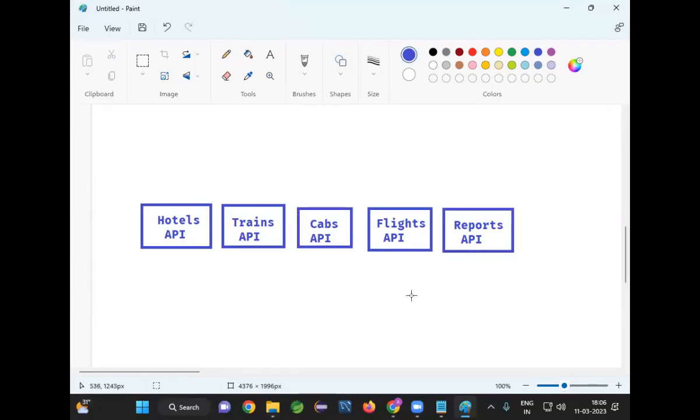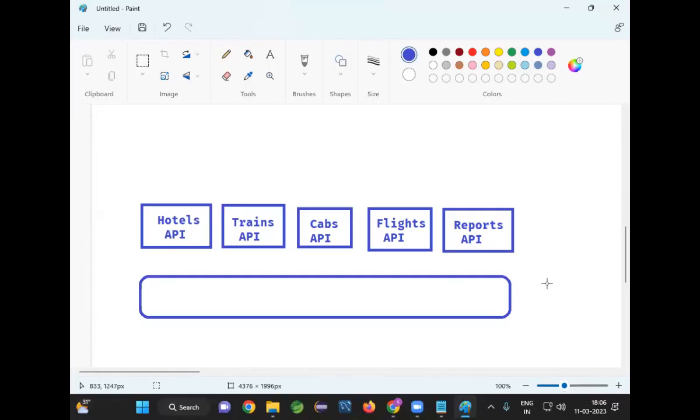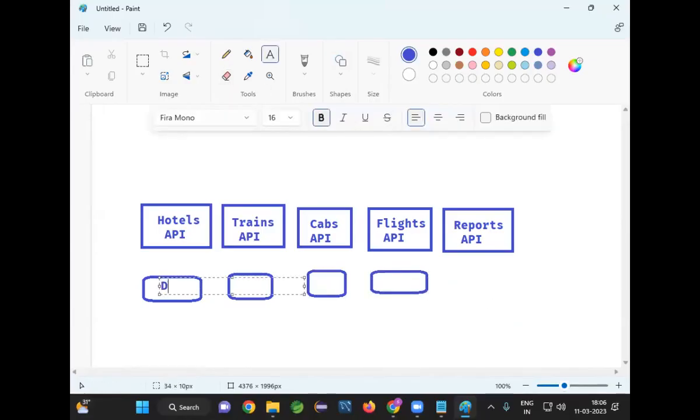Now, depending on the requirement, all these APIs may have a single database or every project may have a separate database. That depends on the requirement. Actually, hotels API DB is not required for the trains API. Trains API database is not required for the cabs API. Cabs API DB is not required for the flights. Got it? Now, here, this is the DB related to hotels API. This is the DB related to trains API, related to cabs API, related to flights API.